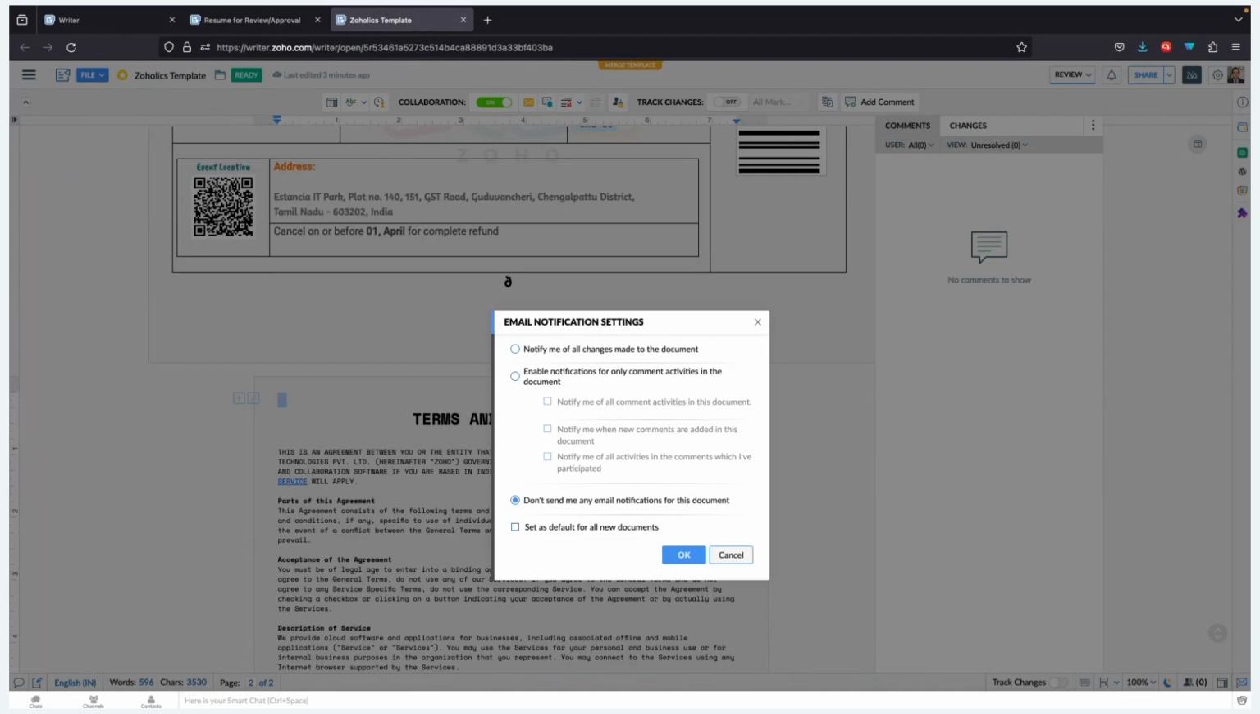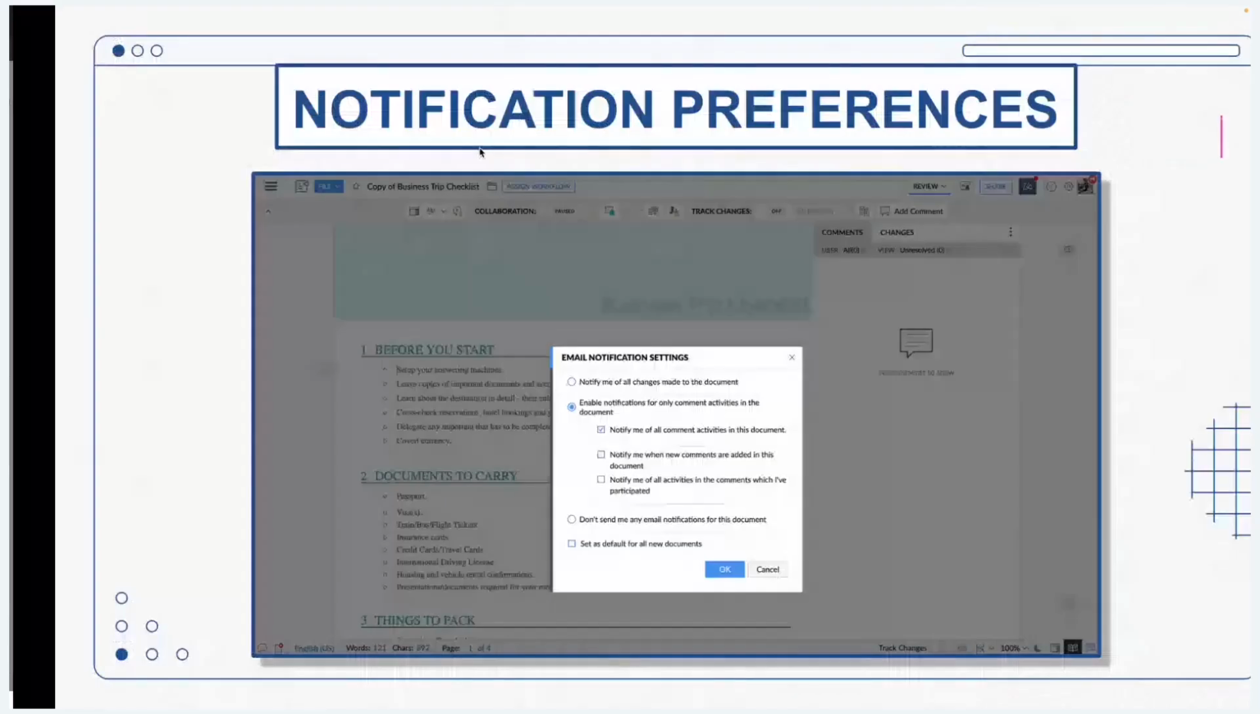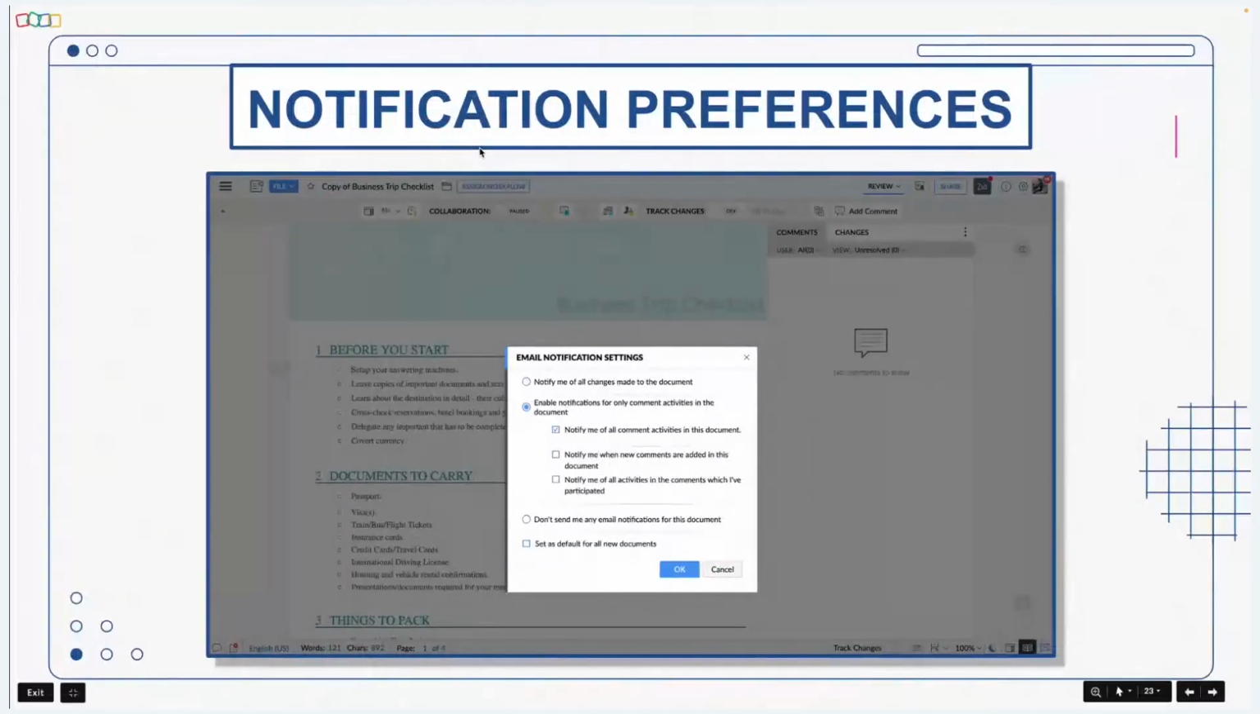So I noticed that you mentioned comments during the notification settings option. Do you have any challenges or hassles that users come across essentially that can be omitted using Zoho Writer? Yes, one common issue that users face is, I'll just explain that with an example.